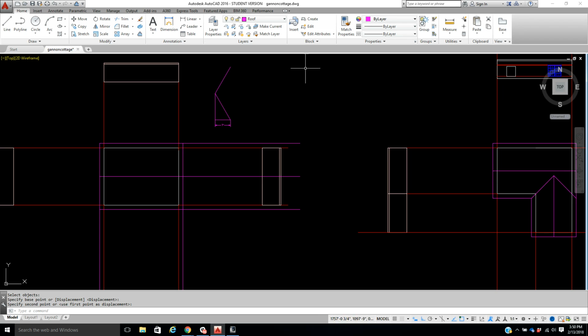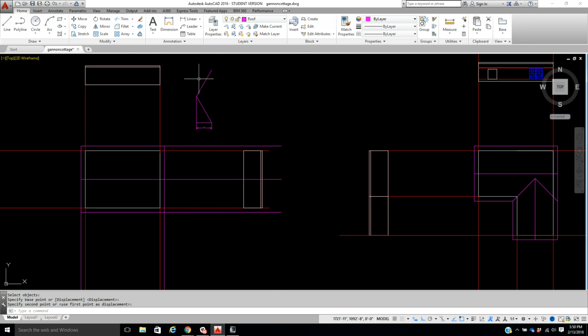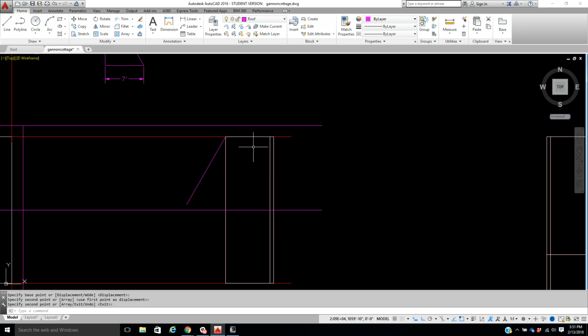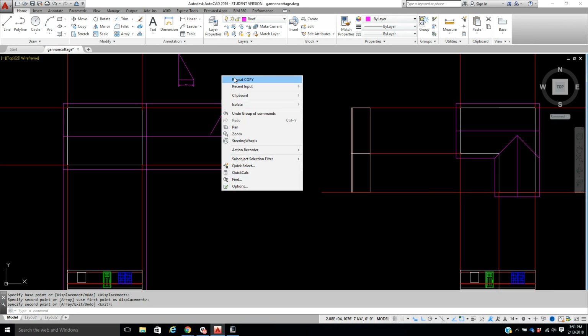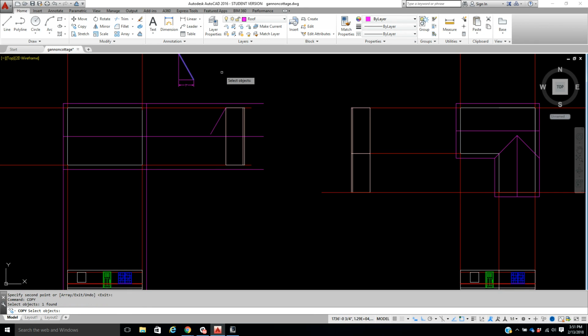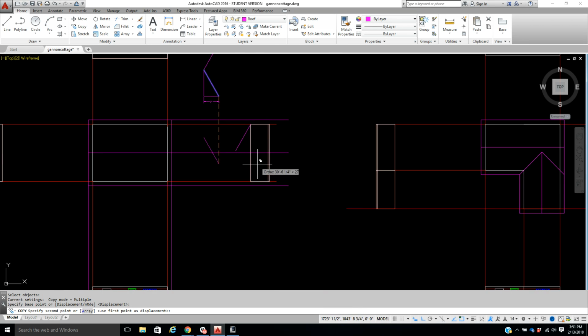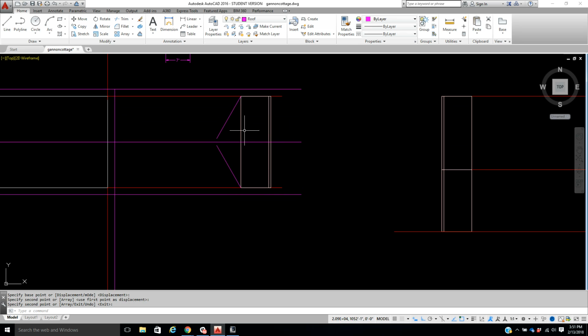All right, the next thing I'm going to do for this, and remember, this is the gable. I am going to go ahead and just copy. And I'm going to take that one and put it right to that edge right there. Okay? Then I'm going to copy again. I'm going to go from the end point to the end point here. Okay? So now I have that set up.